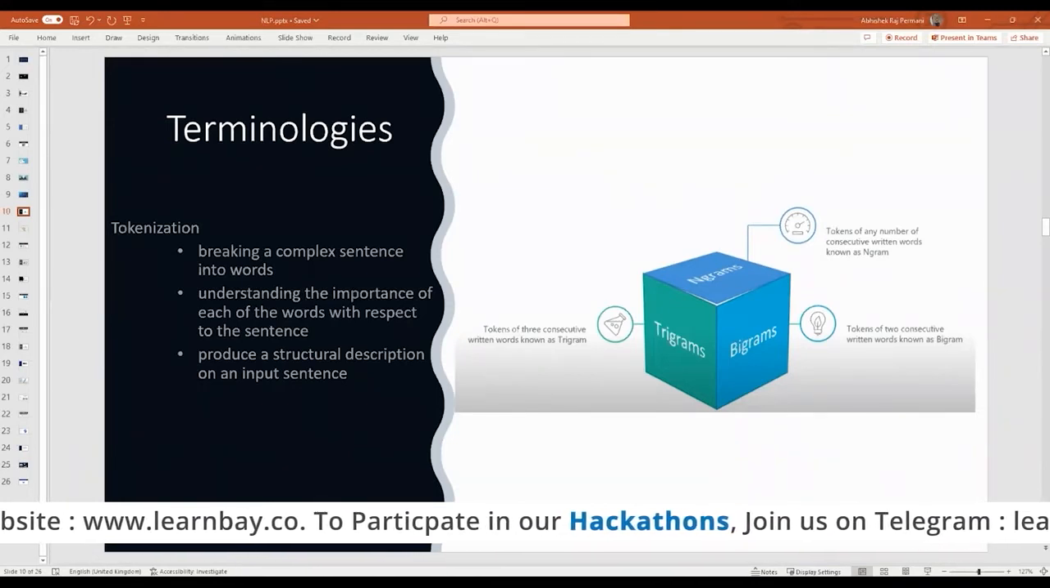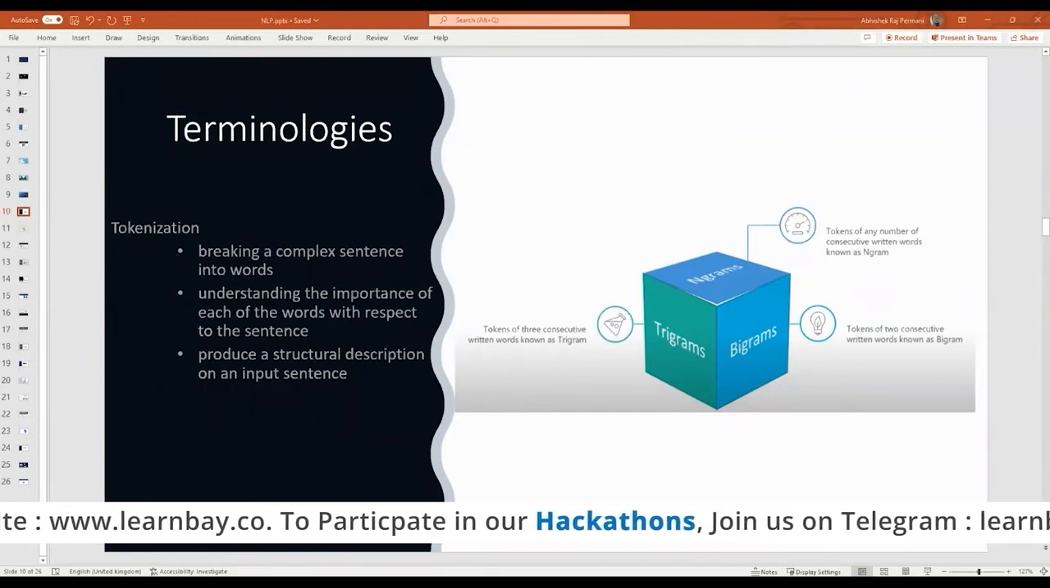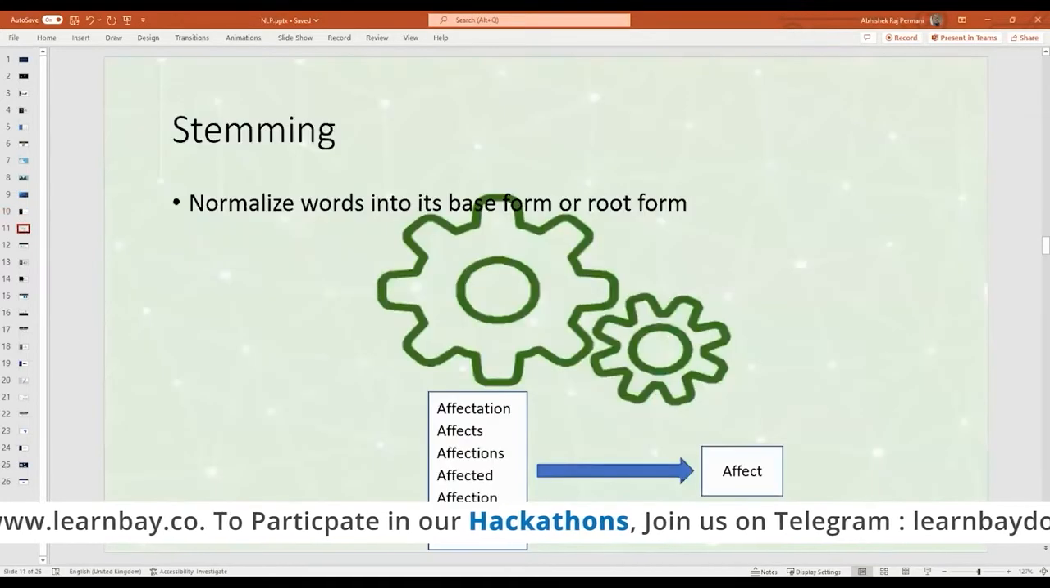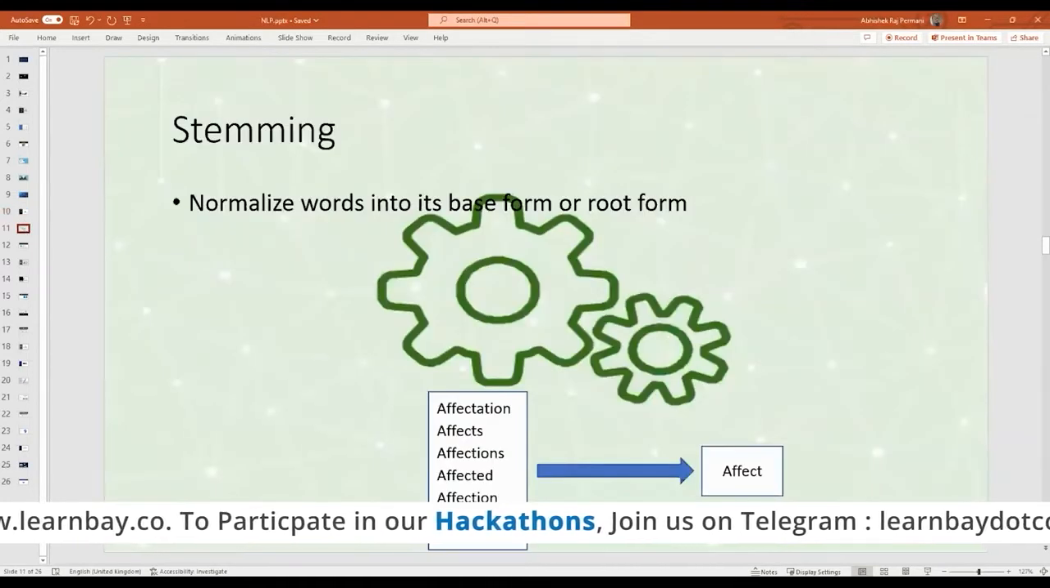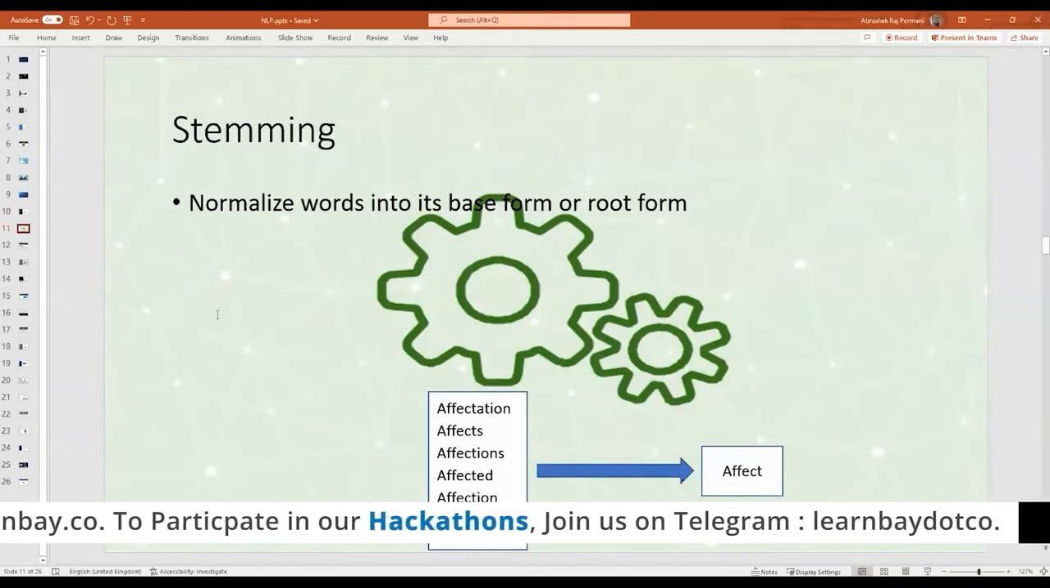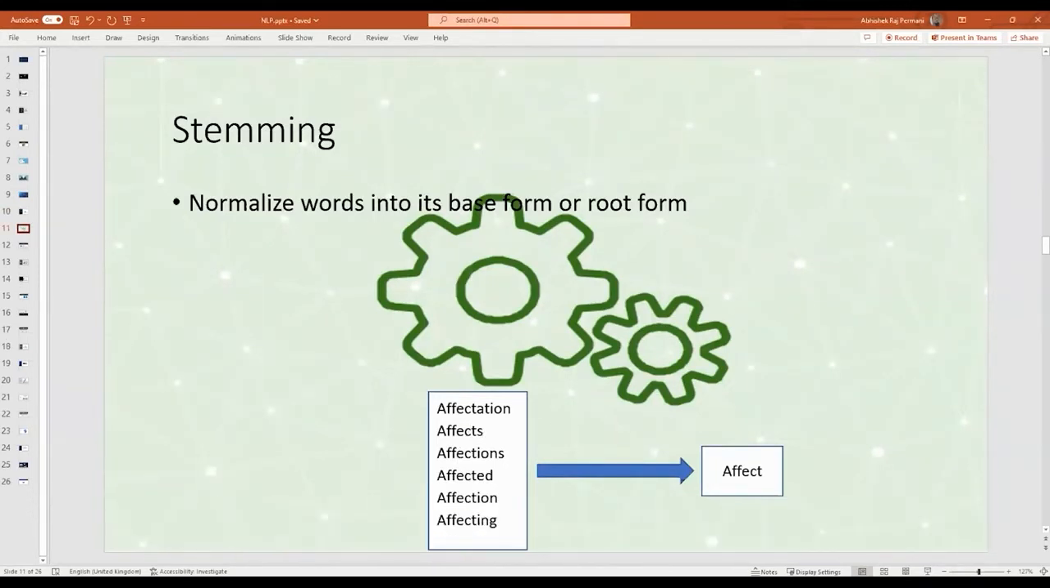The n-grams, trigrams, and bigrams we have covered, right? Cool. So let's take this example, and now, as you can see, this is stemming. Once we have got all the words, or the tokens, we need to make some changes to the tokens, and for that we have a process called stemming. What stemming does is normalize the words into their base root form.